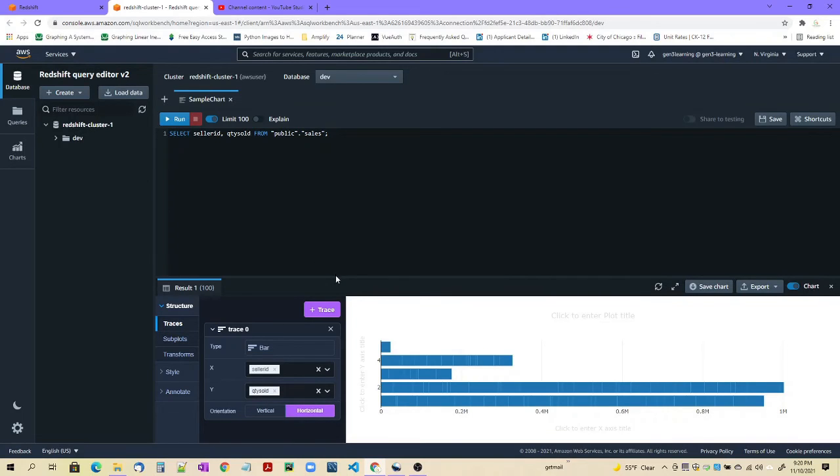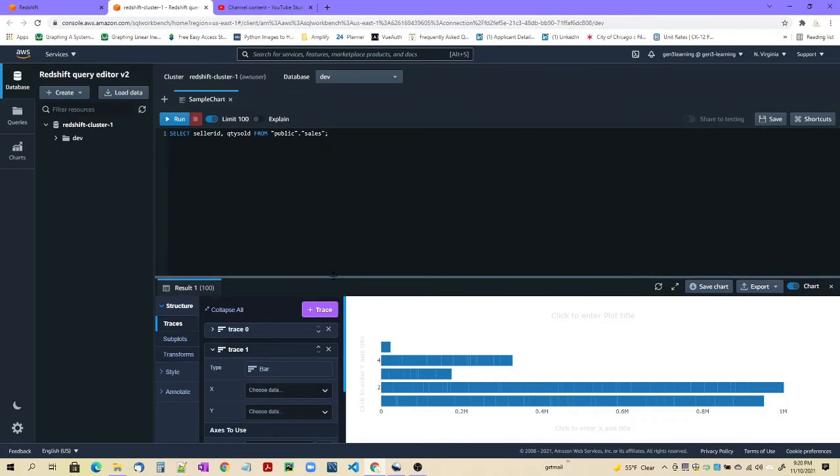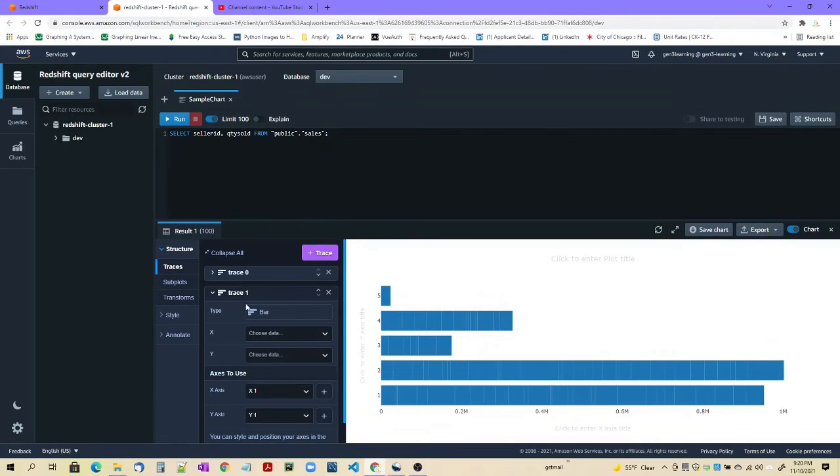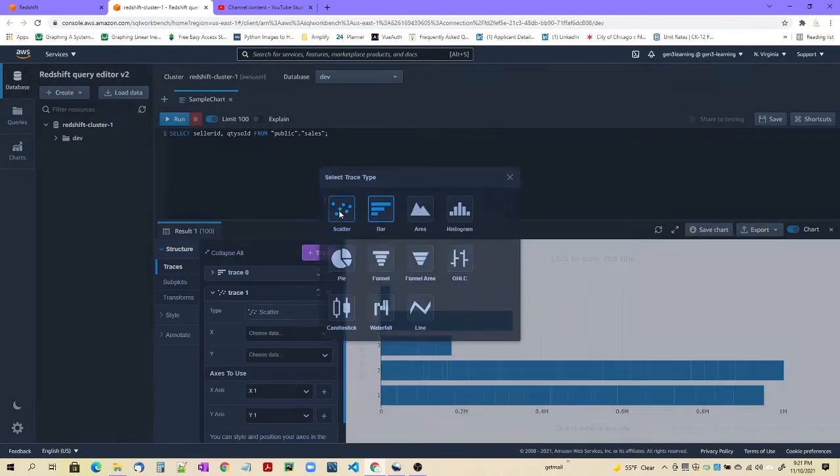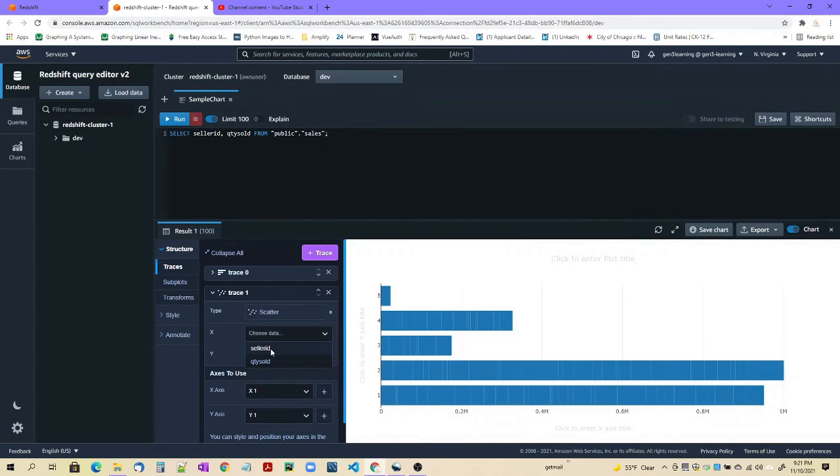So we are in the query editor v2, so we will try to add another chart. In the v1 we saw that only one chart is possible, and you can probably visualize a couple of columns depending on the number of columns that you have selected in the select statements. But let me try adding another chart here. So the trace 0 we added was the bar chart. So the trace 1, I want to make it a scatter plot. And I'm going to select the same column.